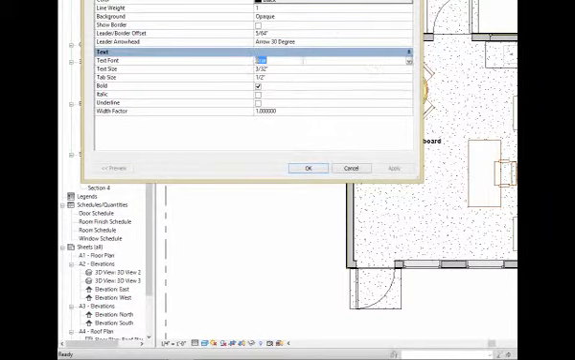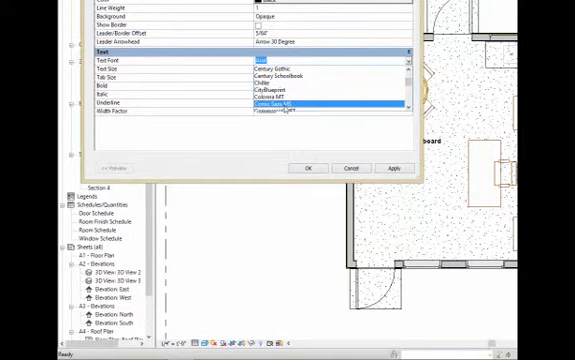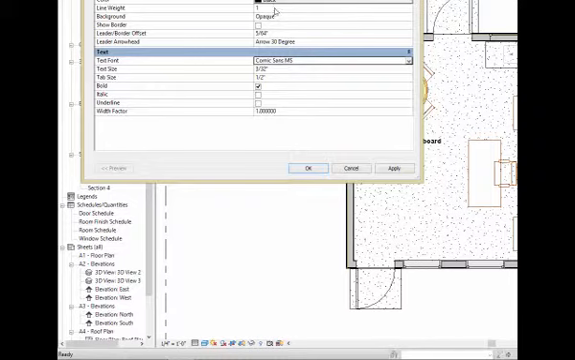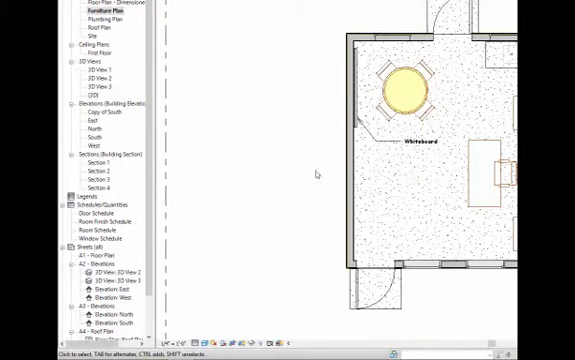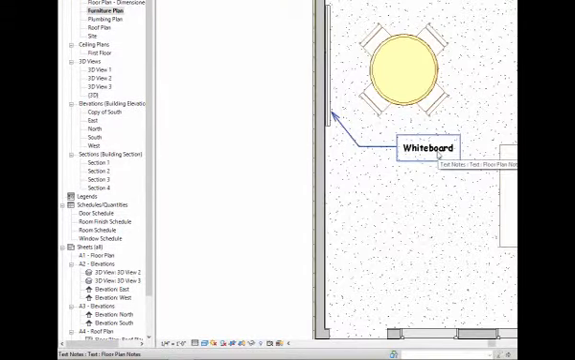So as opposed to being Arial, I'm going to make them Comic Sans, which is actually an awful font. Maybe leave it the same size or make it a little bit bigger, but I'll say OK. And what will happen is all the different notes that are the same type will pick that up.